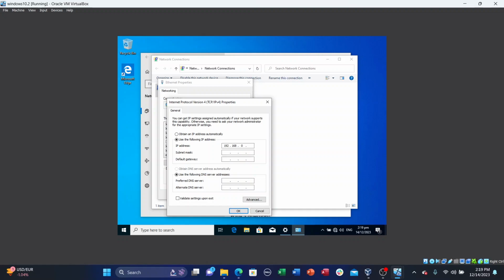Now previously in the server we used 192.168.0.1. So this server is gonna be 1 up, so we're gonna be using 2. Our subnet mask is going to be calculated and our default gateway is going to be the same as our previous server, so it's 192.168.0.1. And for our DNS server, we want to ping it to the server itself, so we're going to put in that one, which is 192.168.0.1. Great. Make sure everything is checked.